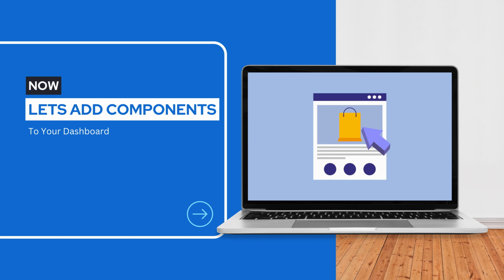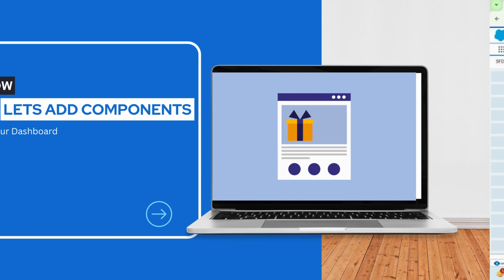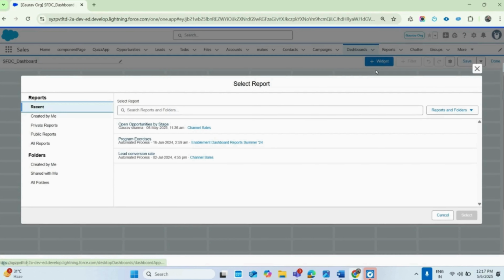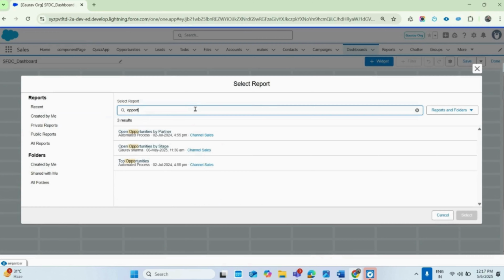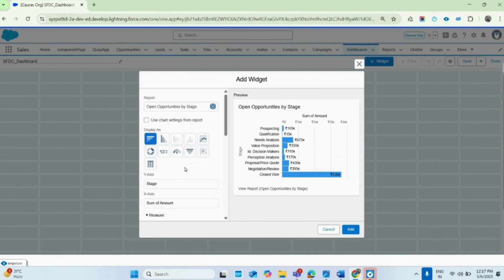Now, let's add visual components to your dashboard. On the dashboard editing screen, click the plus icon. This will open a window where you can see all your available reports. Browse or search through the list and select the report you want to use for your chart. Remember, it's best to choose a summary or matrix report for dashboards. Once you select your report, you'll see different chart options appear. Choose the chart type that best fits your data.